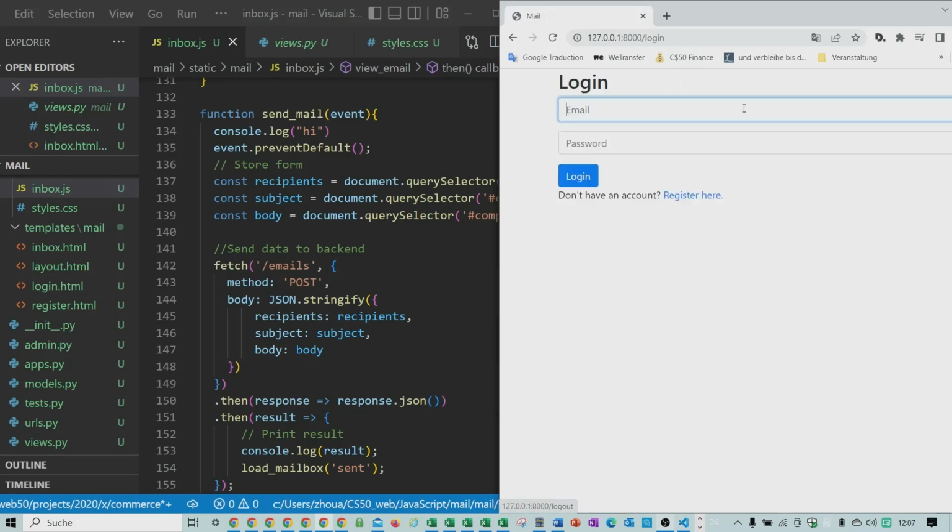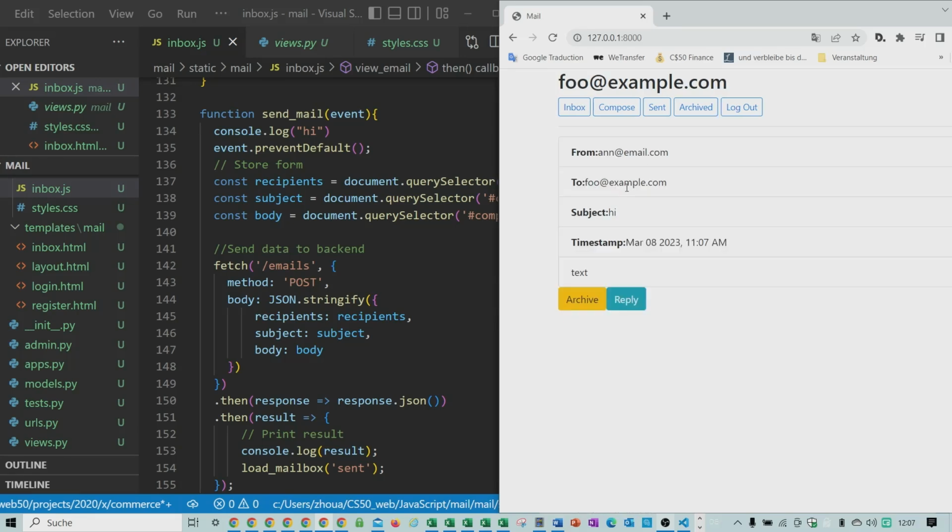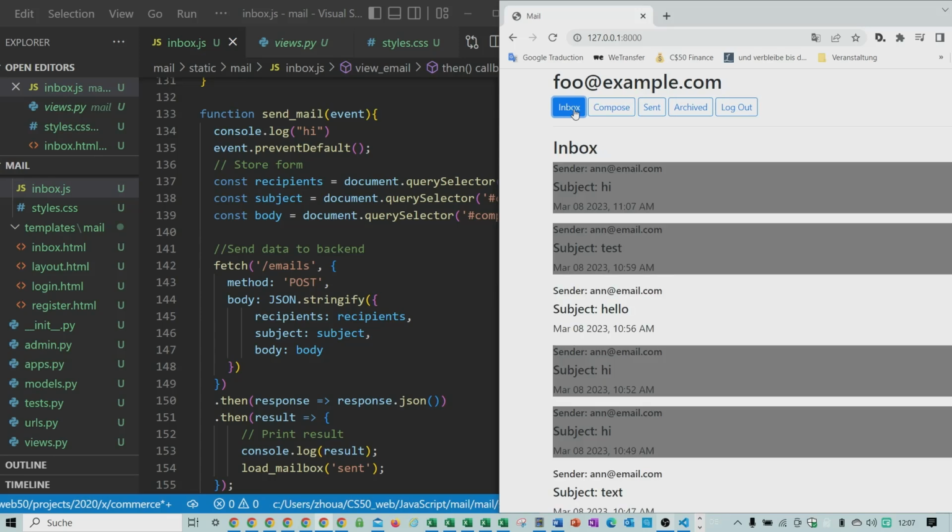Let me log out and log in as food@email.com. And now I get the email from N. If I want to view this email, just simply click on it. You have the content of the email. If I check back on inbox, once an email is read, the background color will become gray.